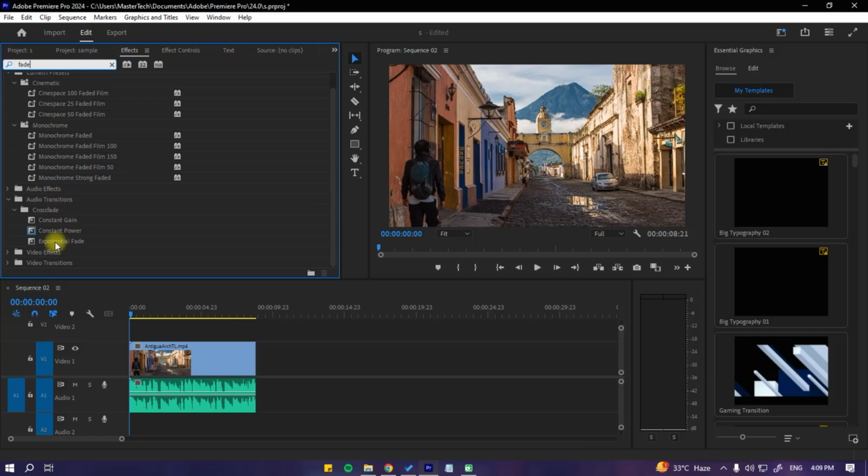exponential fade effect that will add a fade in and fade out to our audio, so we can drag this onto our audio at the start and at the end of our audio.